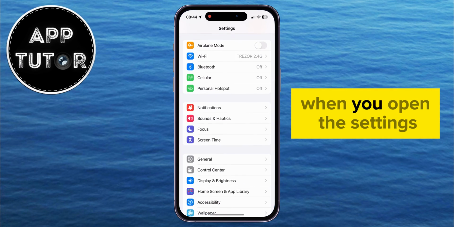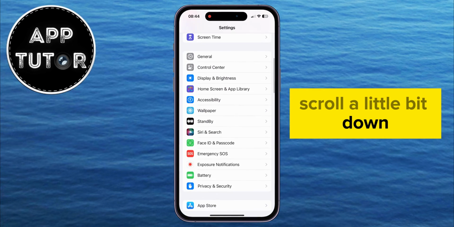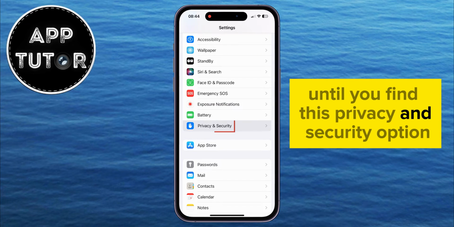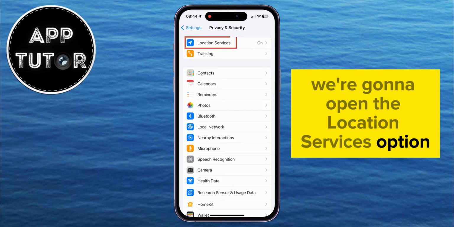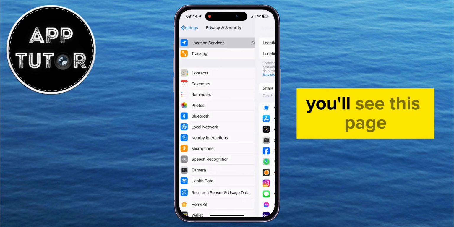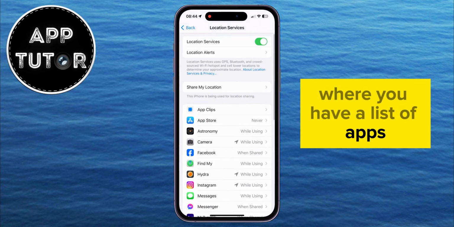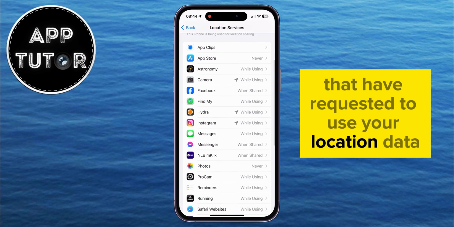We're first going to open our settings. When you open the settings, scroll a little bit down until you find this Privacy and Security option. After that, we're going to open the Location Services option at the top of the screen. You'll see this page where you have a list of apps that have requested to use your location data.